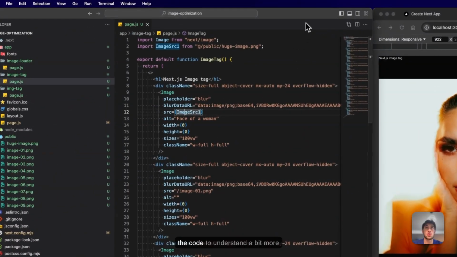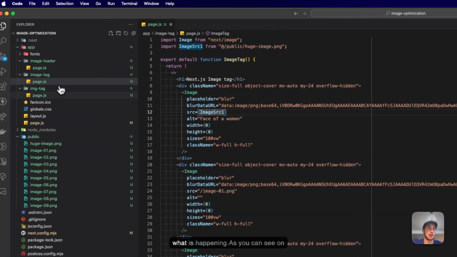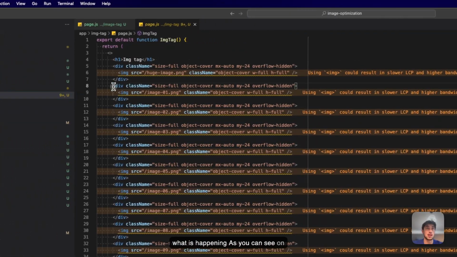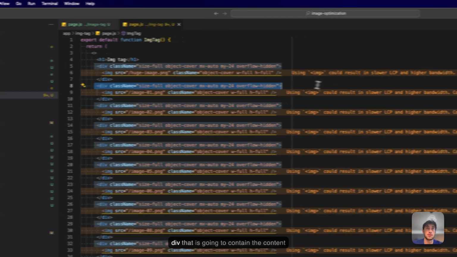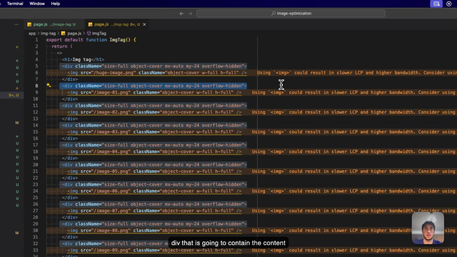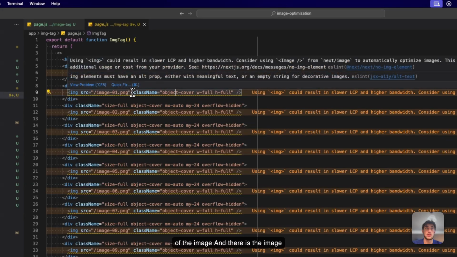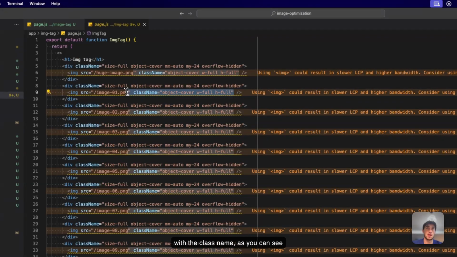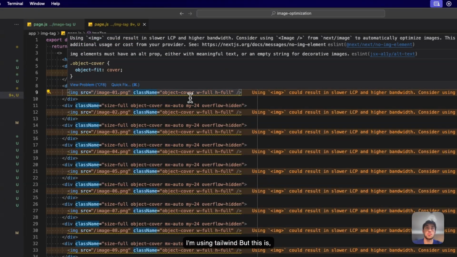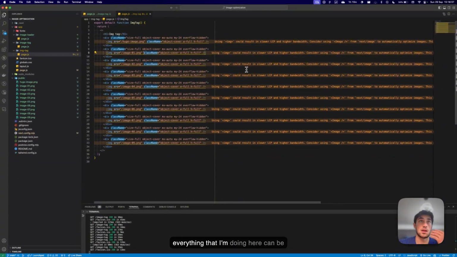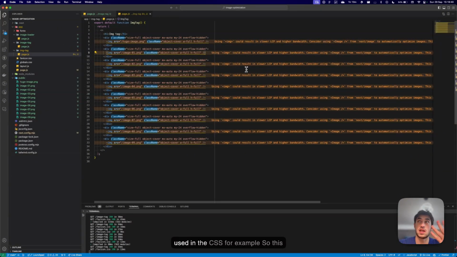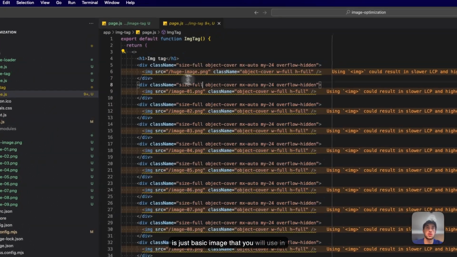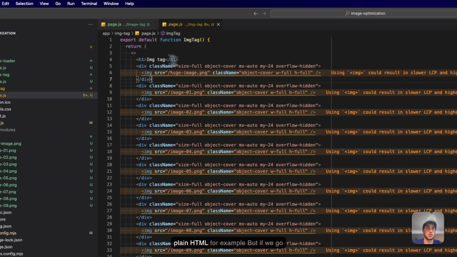So let's go to the code to understand a bit more what is happening. As you can see on the image tag, there is not that much going on. There is only a div that is going to contain the image, and there is the image with the class name. I'm using Tailwind, but everything that I'm doing here can be used in CSS, for example. So this is just a basic image that you would use in plain HTML.